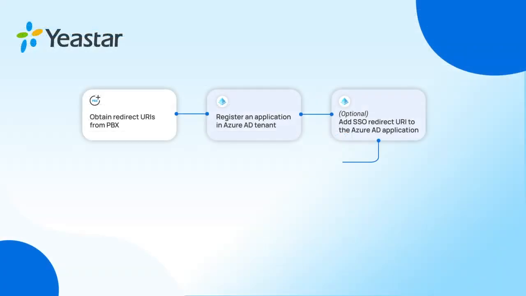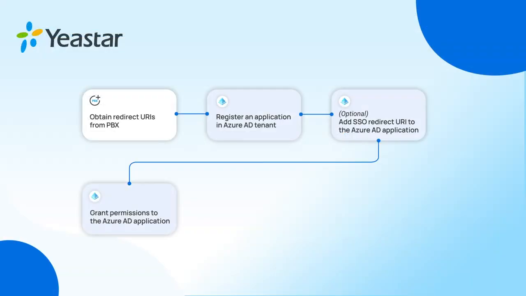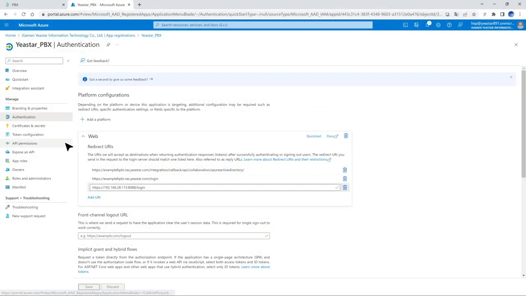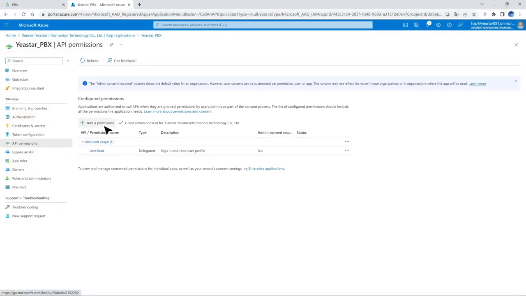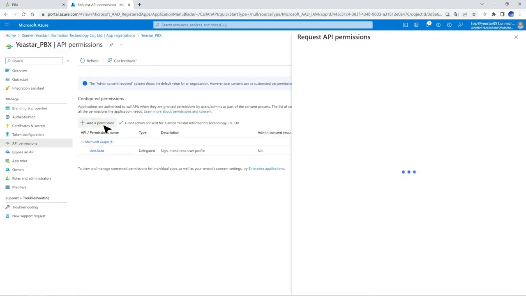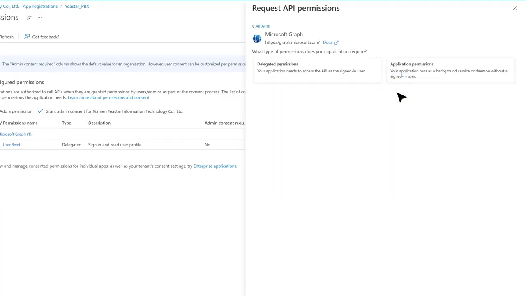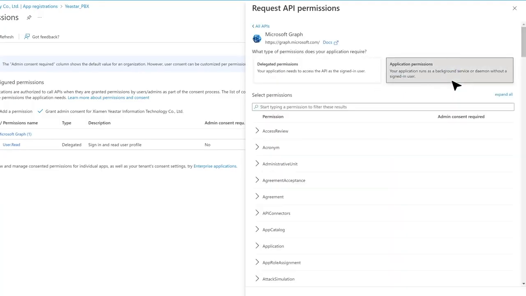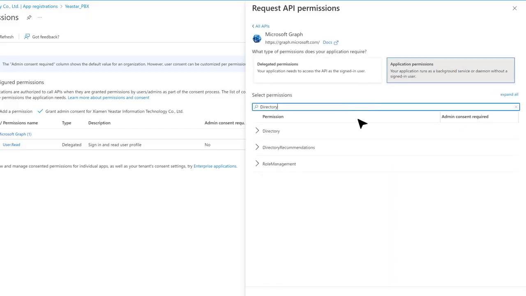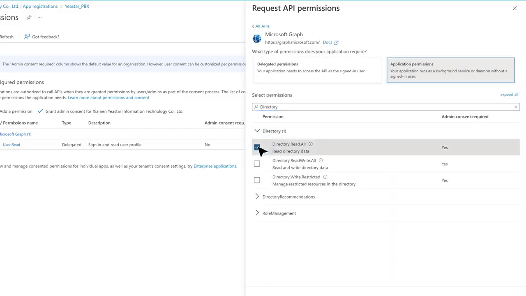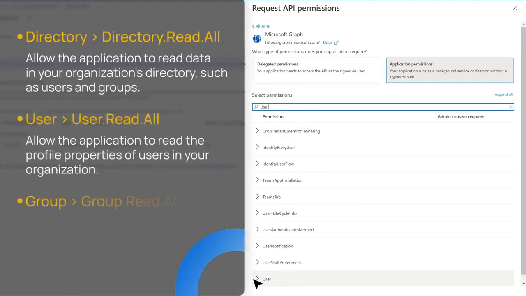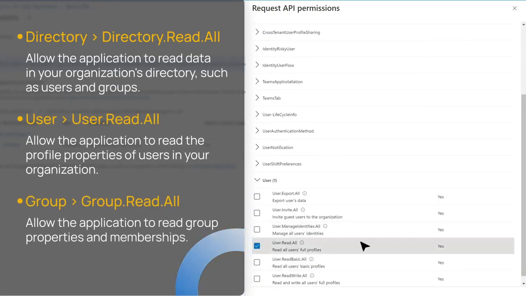For the next step, we need to ensure the data access between Azure Active Directory and P-Series PBX by granting the required API permissions. In the menu, click on API Permissions. Click on Add a Permission. Then in Select an API, go to Microsoft APIs, and then choose Microsoft Graph. Now click on Application Permissions. Then in the search bar, we can search to find the required permissions and enable them. Here we have a list of all permissions needed in the form. Please add all of them.